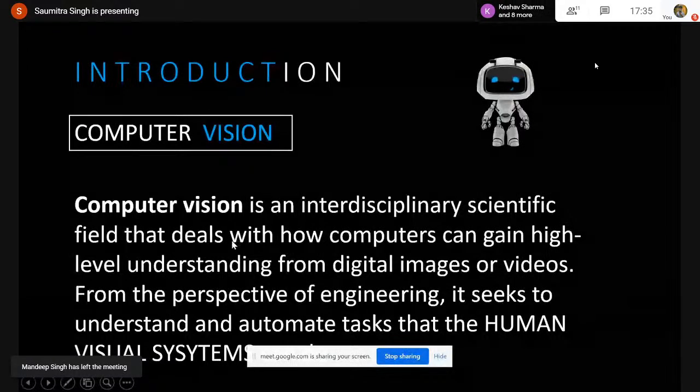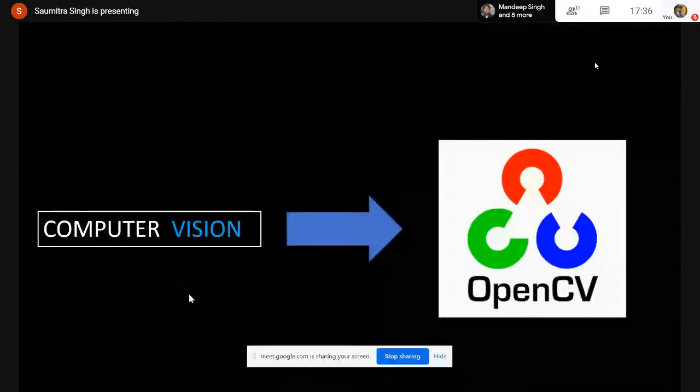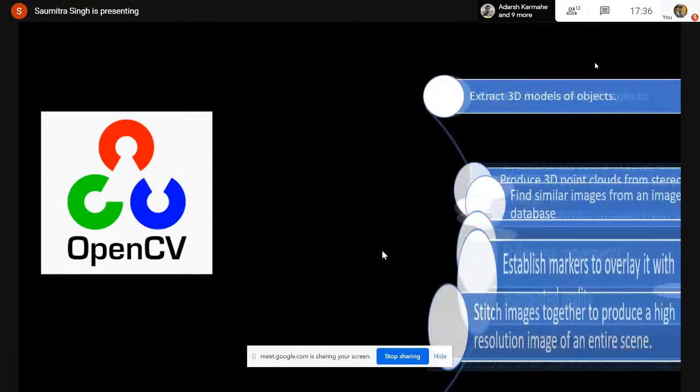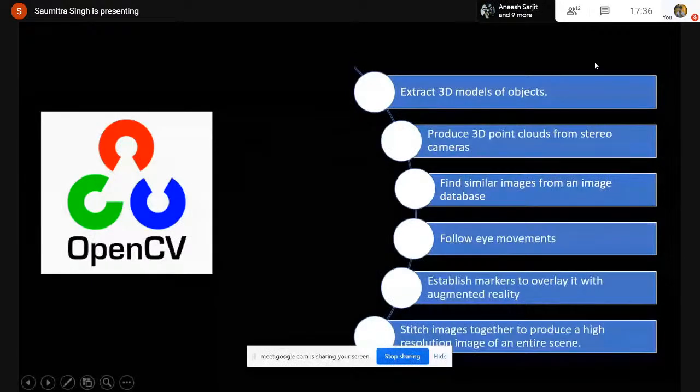Soumitra. So, for computer vision from amateur to mediocre level, the main library that is used is OpenCV, which is available in Python, Java, and C++. OpenCV has more than 2,500 optimized algorithms for your day-to-day needs. You can basically do a lot of stuff with OpenCV. Some of them are on the screen on the right.